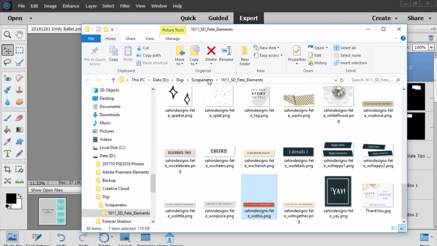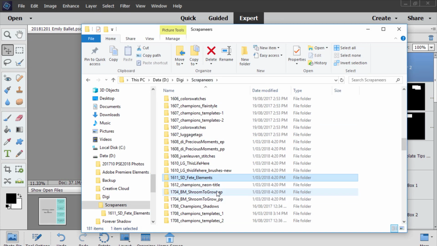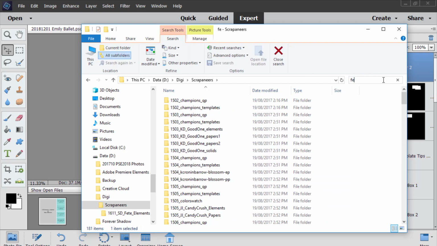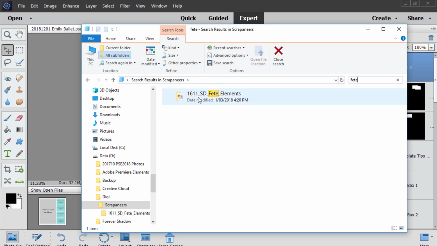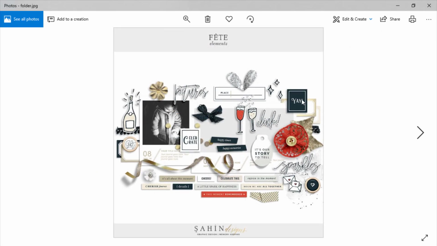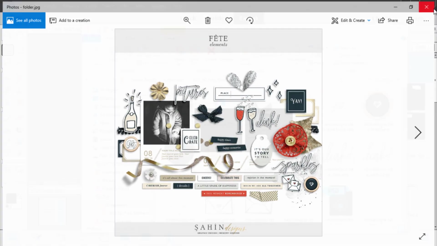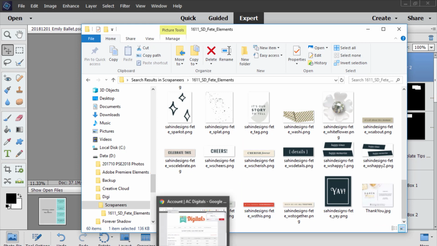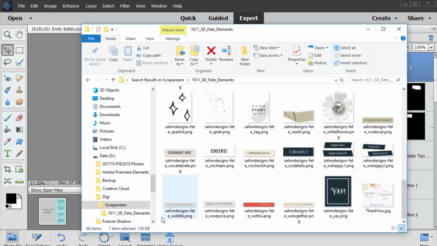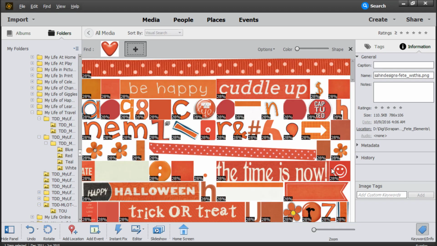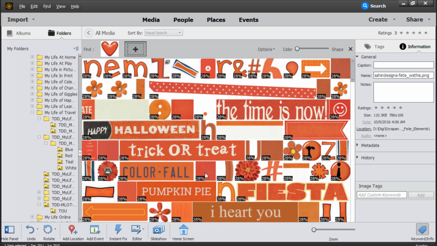So I want to find more from this kit. But it seems like I only have the elements, not the papers. Dear oh dear. I have to look further. But I think that is the theme we want anyway.